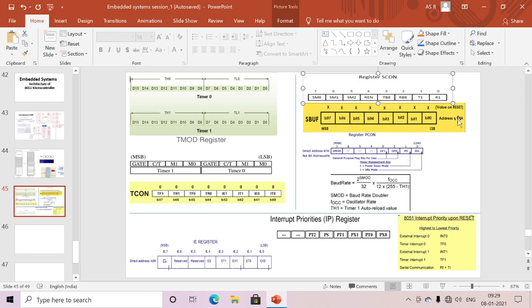Once the transmission is completed successfully, this flag will be set to 1. For example, once the complete reception is done from the external device, I am able to receive the data serially via serial communication. My data is successfully received into SBUF, so the receive interrupt flag will be 1. This mainly concerns serial communication: once the reception is successful, this bit will be set, and once the transmission is successful, this bit will be set.